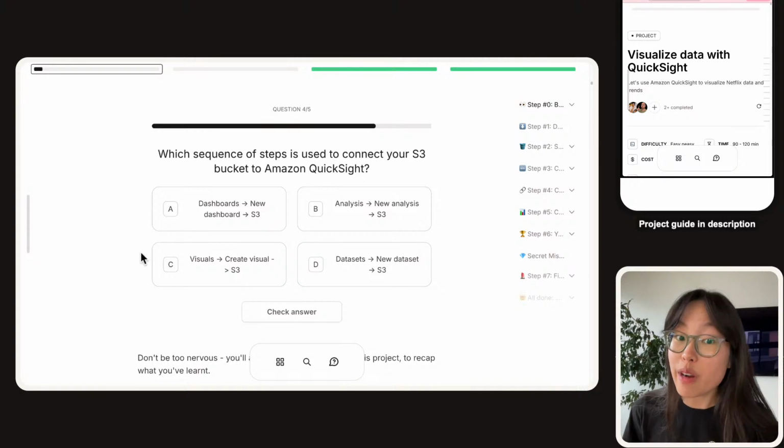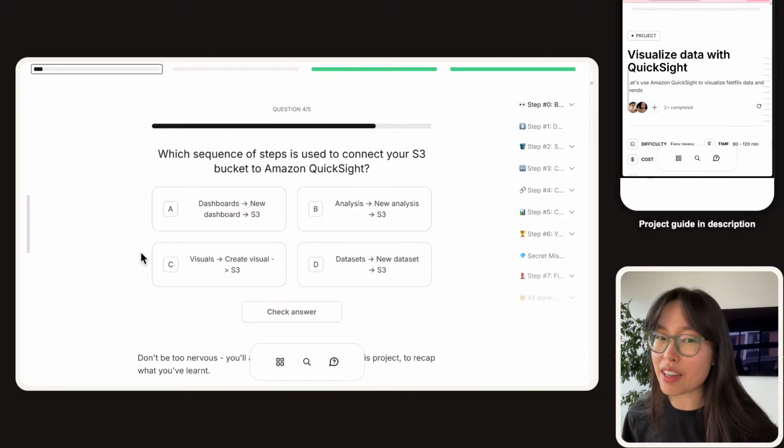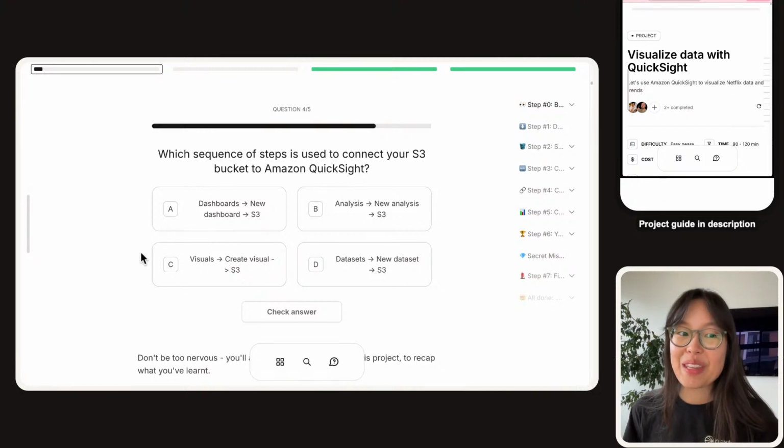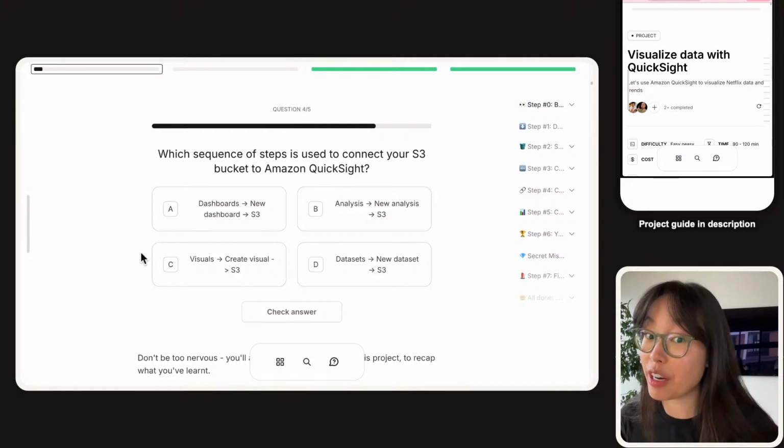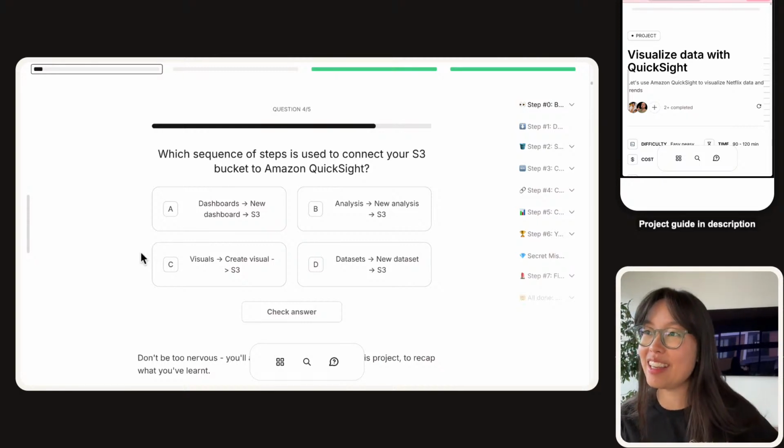This is a crazy one to try to answer before you do a project, because this is talking about what buttons you are clicking on to connect your S3 bucket. So I feel like if you get this question right, you're either a bit of a step genius or you've done this project before. Or you're very good at guessing. You know, 1 in 4 chance.